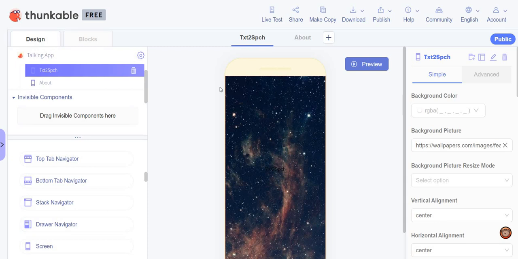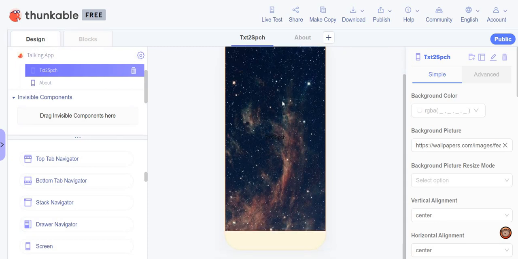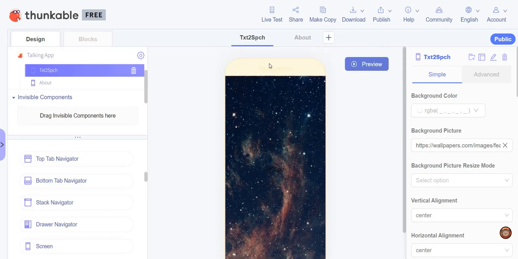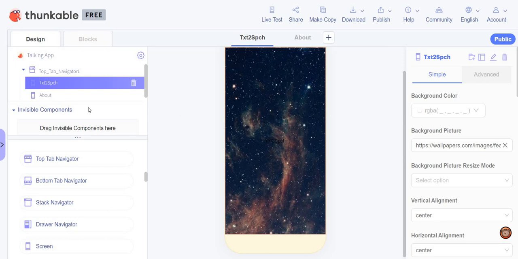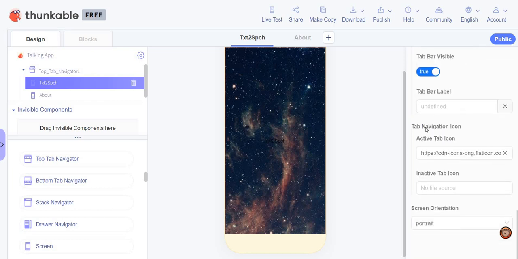Okay, I'm going to continue recording. So now, since everyone is on the same page now, we have actually added the text to speech. We have changed the icon, right? And we have added the wallpaper. We have also changed the navigation tab icon.